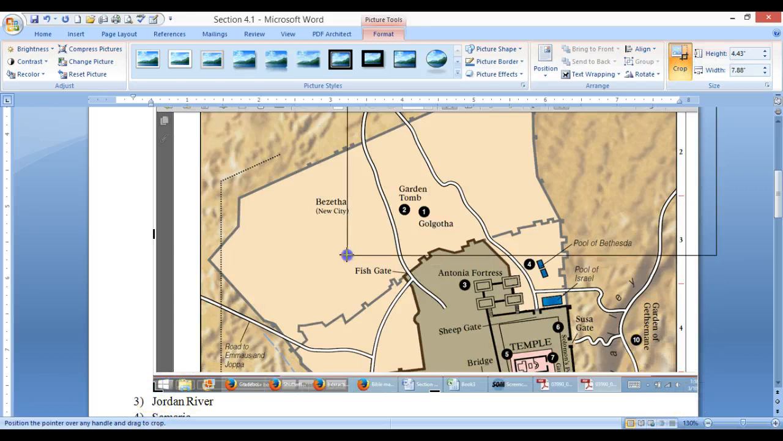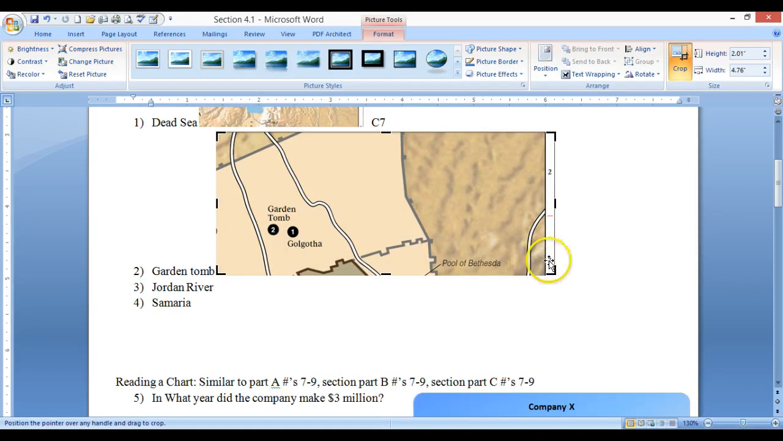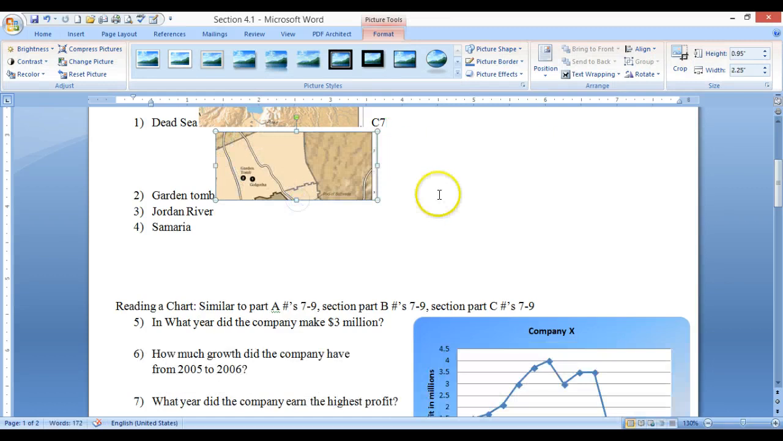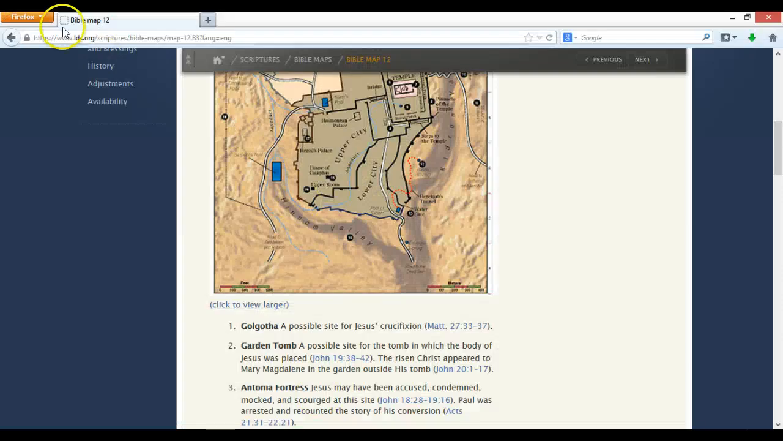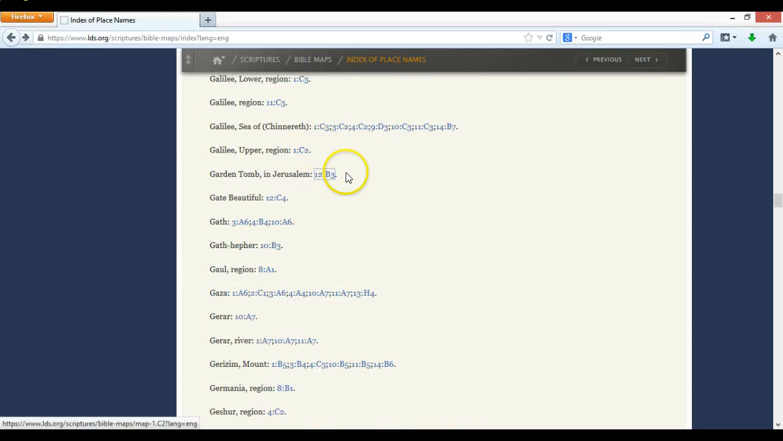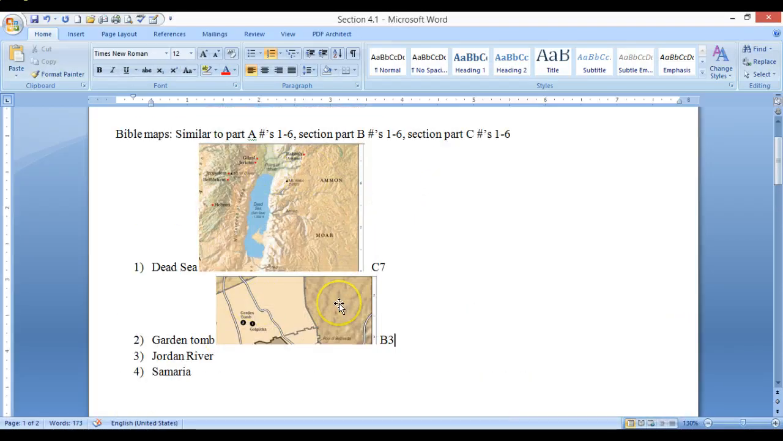The Garden Tomb is there. I don't want to crop it all out on this side because I want to prove that it was in C3. And this is just for those of you who want, oh, it was B3. Right. B3.